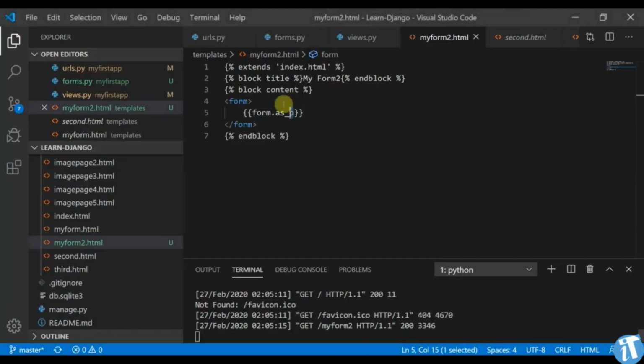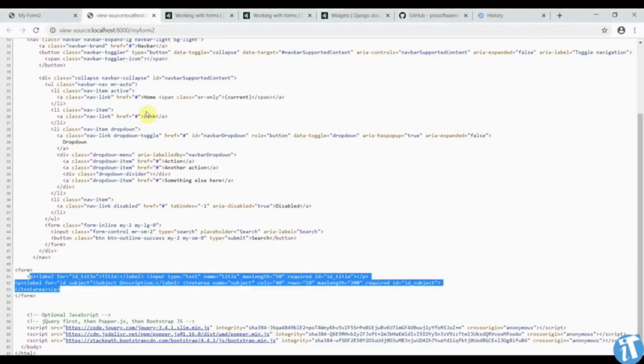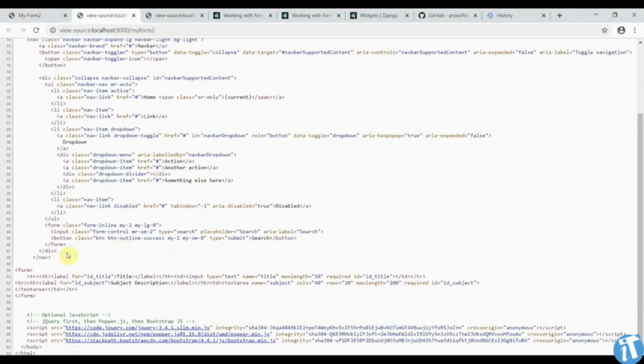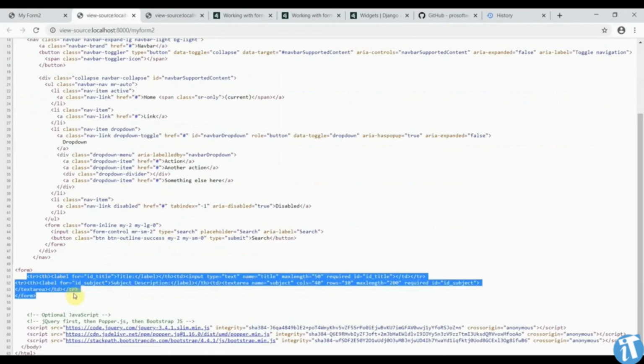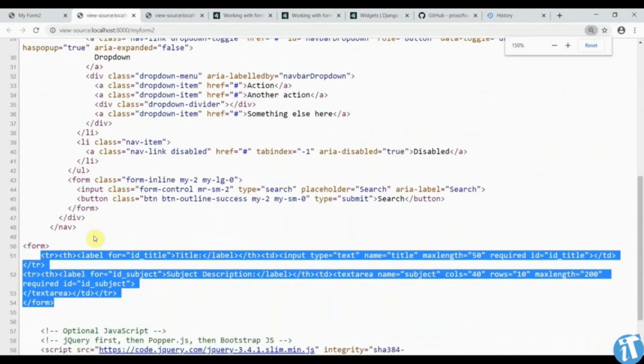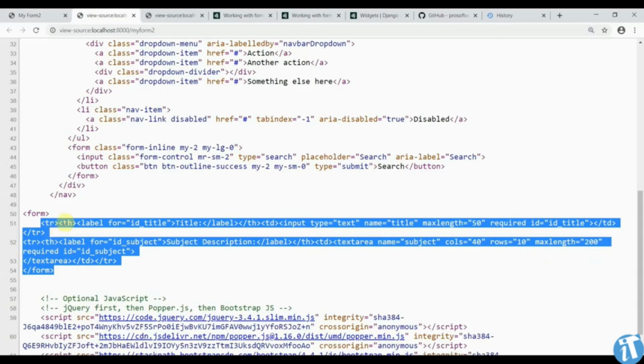Now what you can do, I will type form.as_table. When I move to my page, you can see the form has been rendered using a table: table row, table heading, table data, then table row respectively. So this is fine, right? I'll zoom in. Here you can see this has been rendered using a table.